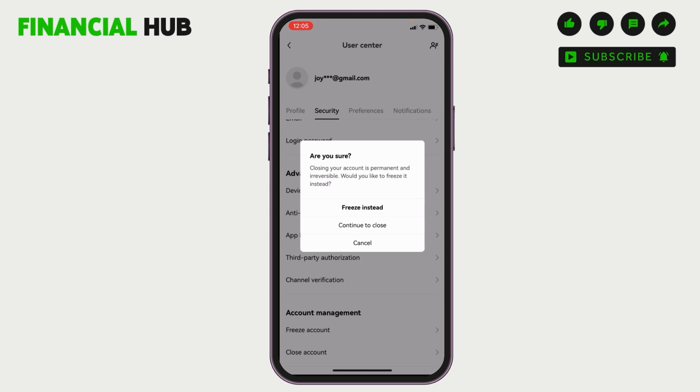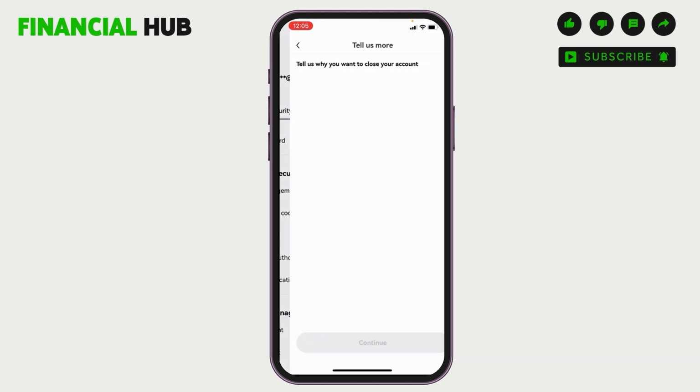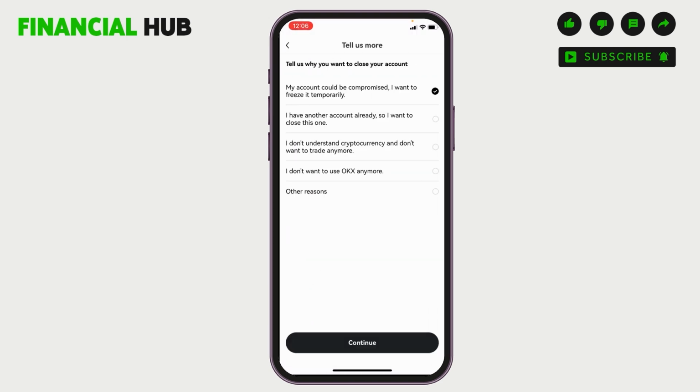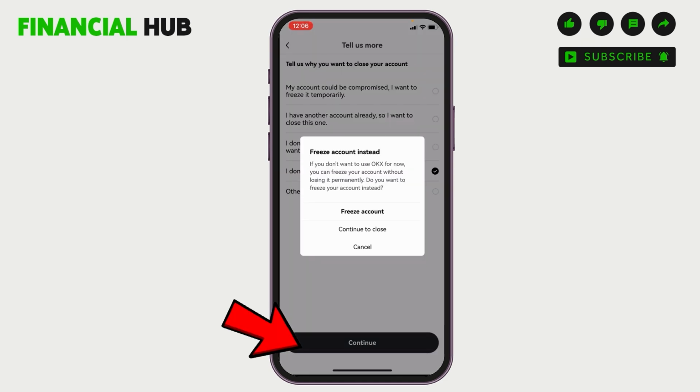Now they will make sure that you permanently want to close your account or just freeze instead. So now here we will choose the option continue to close. Here they will be asking why we want to close our account. Here you can choose any option. You also have the option to choose other reasons and write down your own specific reason. For this video, I am going to use the option I don't want to use OKX anymore. After you are done choosing your option, simply tap on continue.